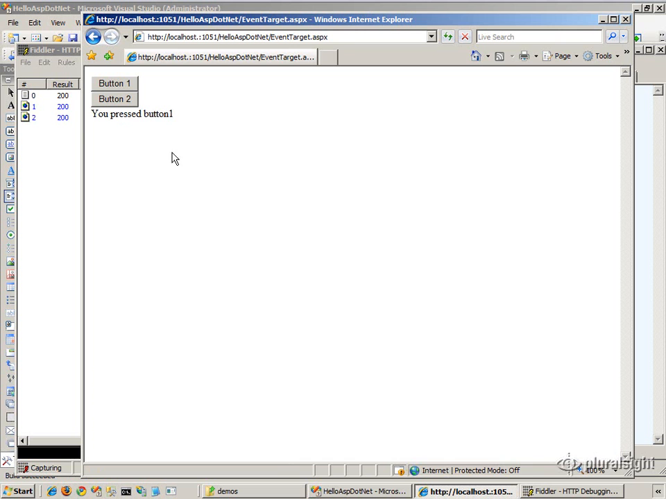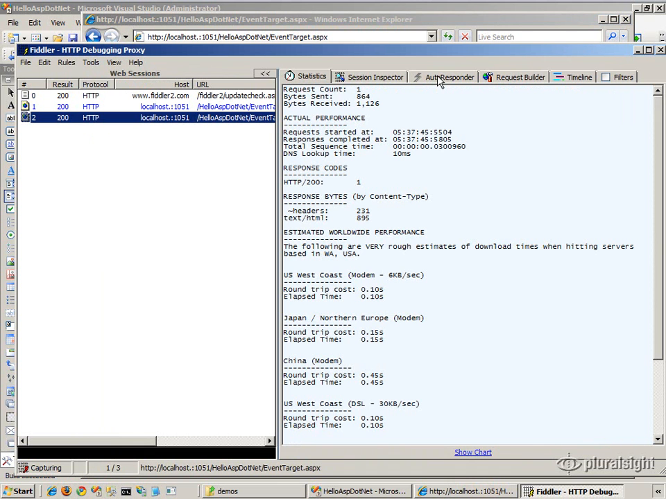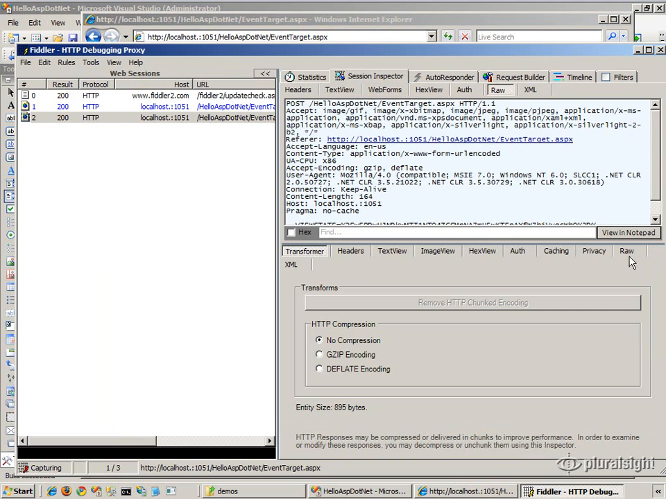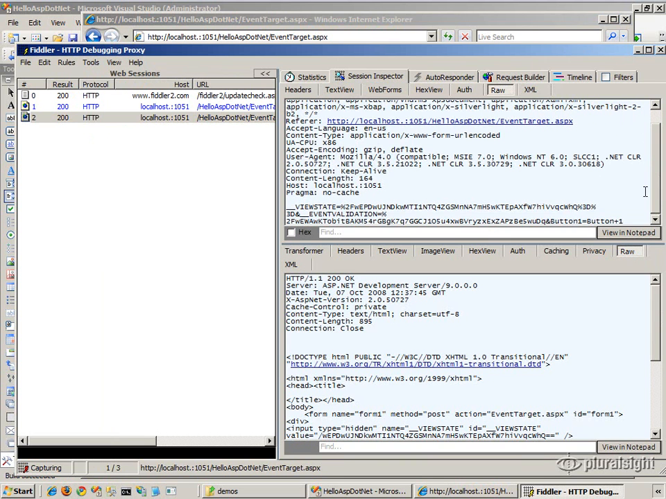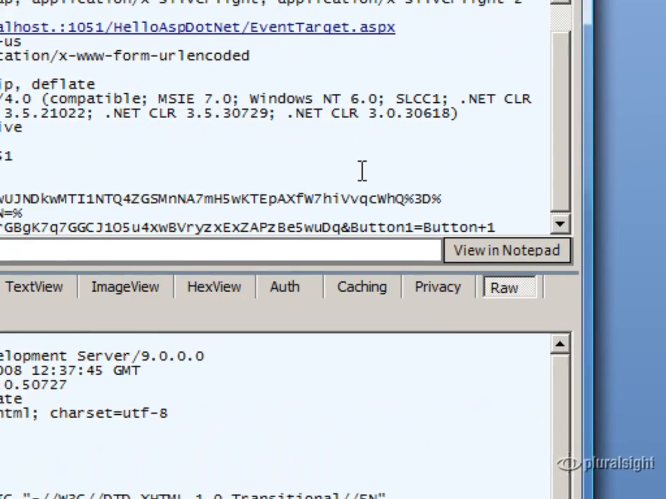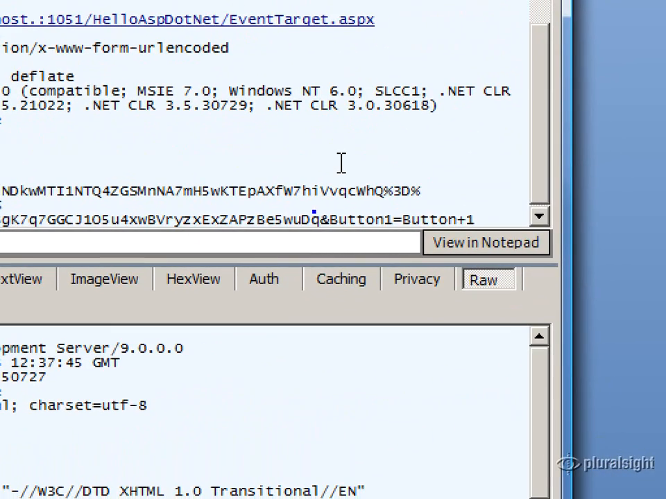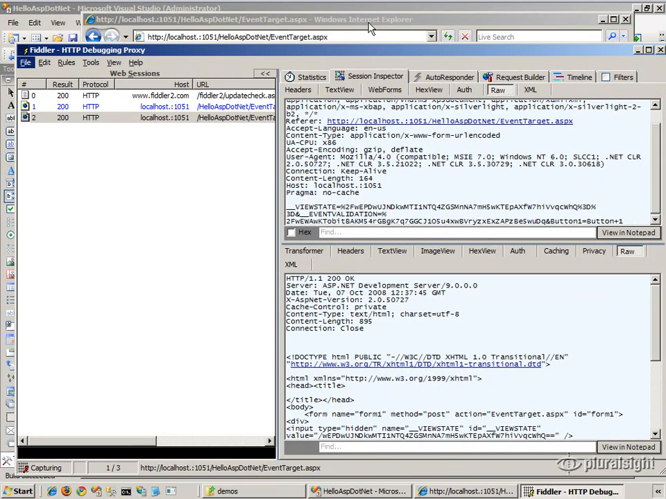So I got my message as expected, and here's the request in Fiddler. Let's bring up the raw request and response. And we can see how ASP.NET could identify that button 1 was the control that was pressed, because if you look, let's scroll in here, if you look at the post body, you'll see down here that button 1 was sent back with its value. And notice button 2 is not in the post body. So this is just the way HTML works and how post requests are generated from a page.